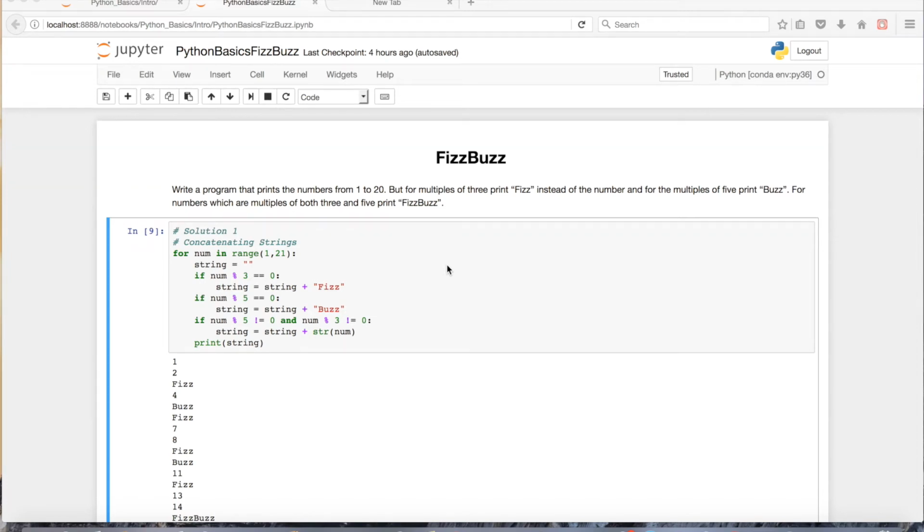We'll be going over FizzBuzz, which is a very common interview question, usually used to weed out people, which most interview questions are, I guess. So the task is this. We have to write a program that prints the numbers from 1 to 20, but for numbers which are multiples of 3, print Fizz instead of the number, and for multiples of 5, print Buzz. For numbers which are multiples of both 3 and 5, print FizzBuzz.